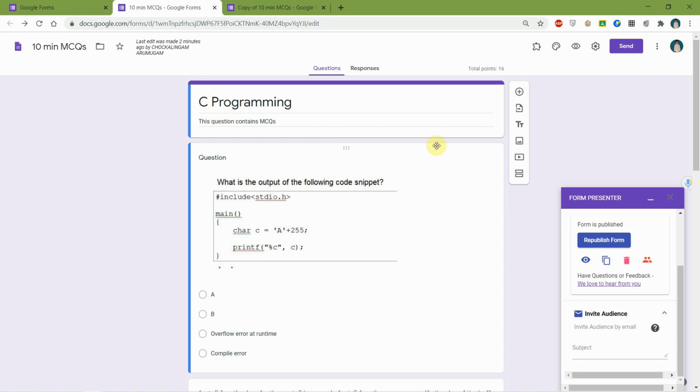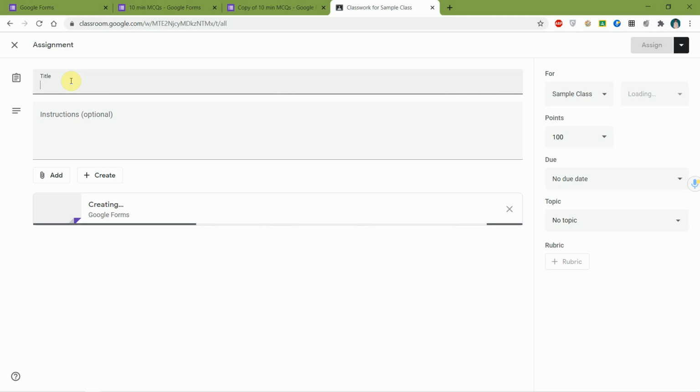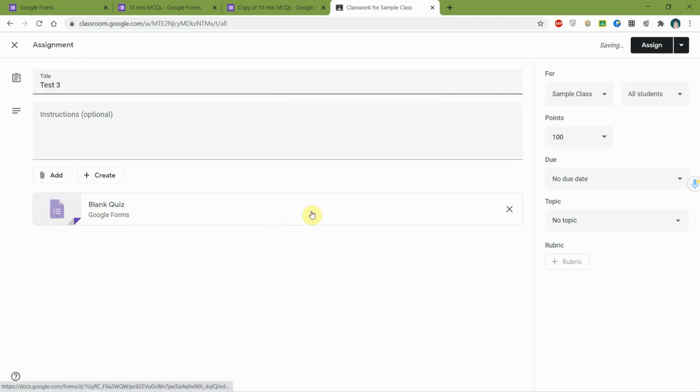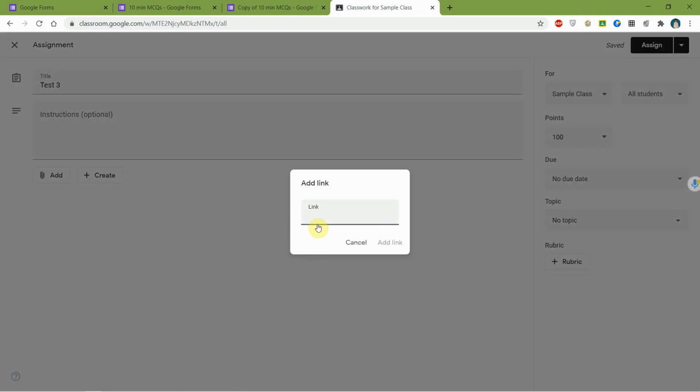the Google Classroom. I open a Google Classroom. In the classwork tab, click create, click quiz assignment, add the title, a blank quiz will appear, delete this, click add. Now in the list, click the link, paste the link here and click add link.